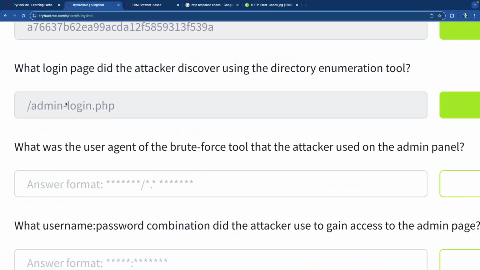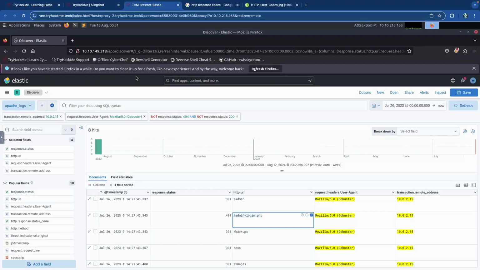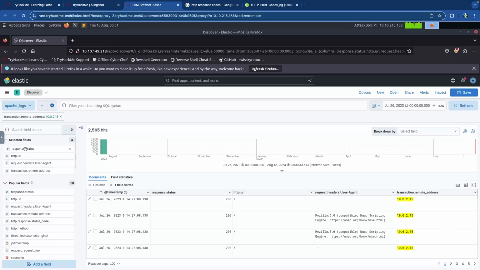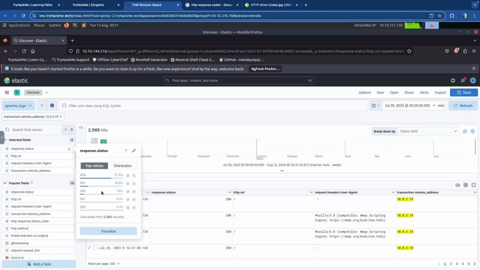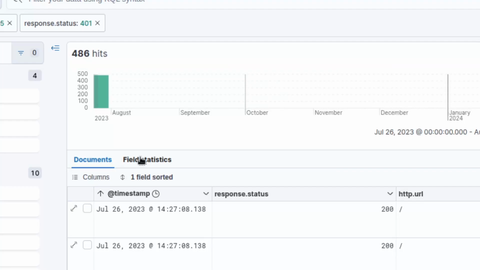Now the next piece is going to be, what was the user agent of the brute force tool that the attacker used on the admin panel? So I already know that is Hydra because I saw it from the earlier list. But if we wanted to be fancy with it, we could just go here and delete our last few filters, so we'll get all of our other results back. And then we're going to go to our response status, and we want to now go to the 401 because that was the forbidden one, and we just want to add that forbidden one.